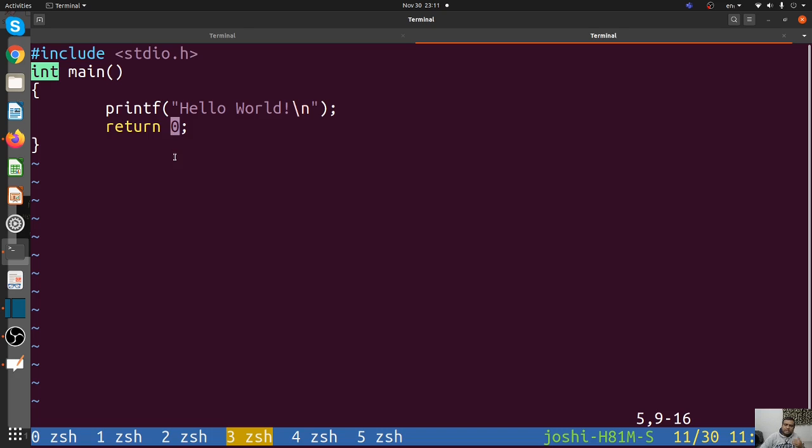Now the next question is, what does return 0 mean? Why not some other value? Traditionally the value 0 returned from main indicates a normal termination of the program. If the program faces some kind of anomaly or glitch, how does the program indicate to its caller that something has gone wrong? Typically a non-zero value is used to indicate that something has gone wrong with the program.